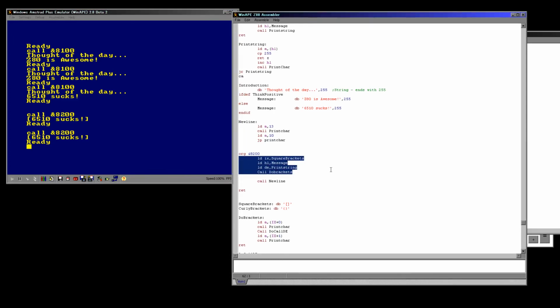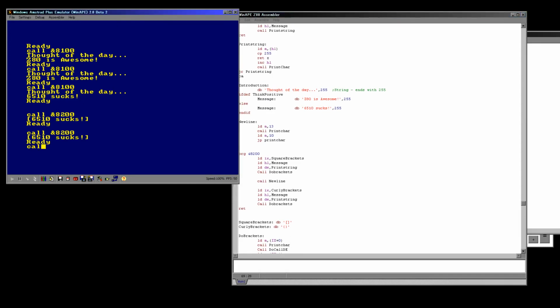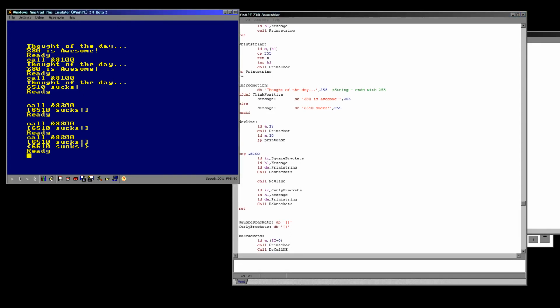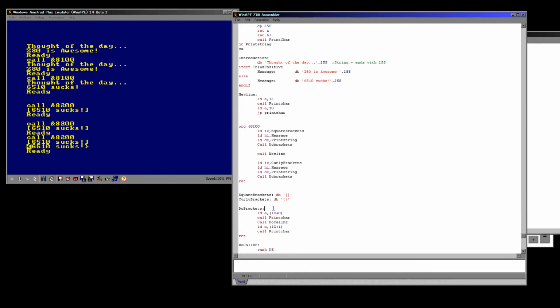And the sort of trick with this is we can now copy all of this, load our curly brackets, assemble again. Oh, sorry, I just accidentally stopped the assembly. And we do call 8200. And you'll see that our one function can do both kinds of curly brackets because we're using that IX. As I said, you could use BC in this case, but IX and IY both work identically.